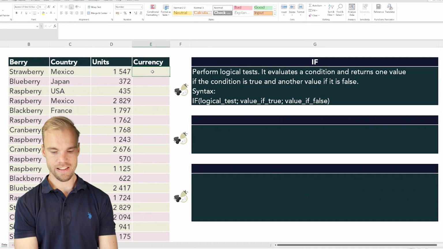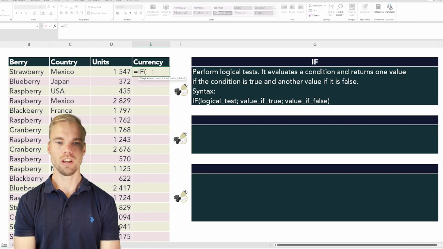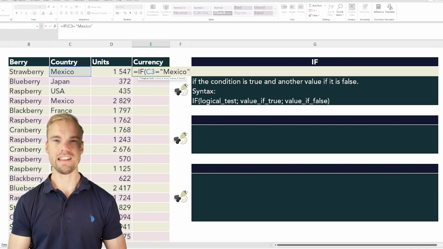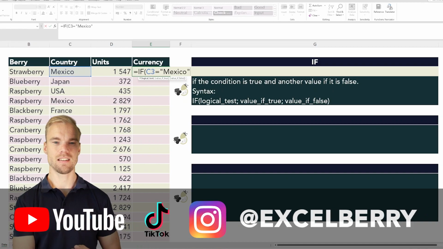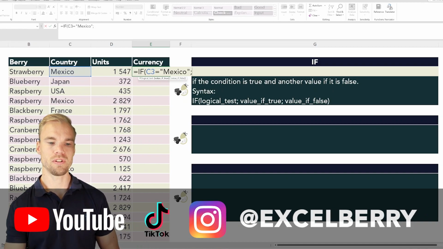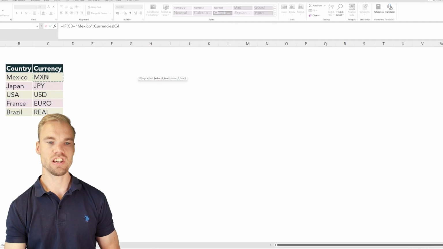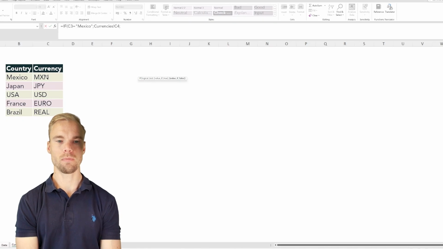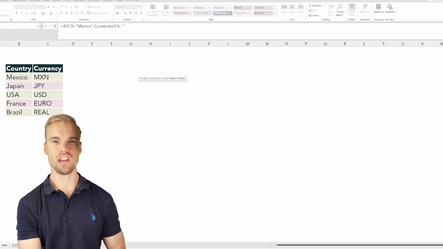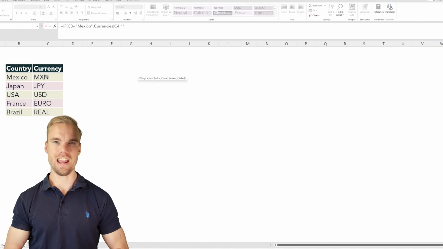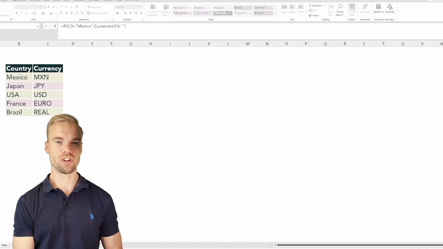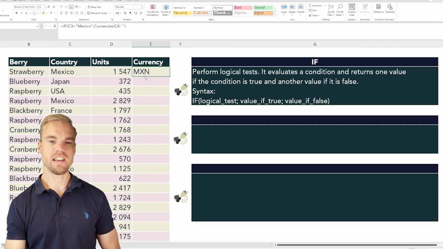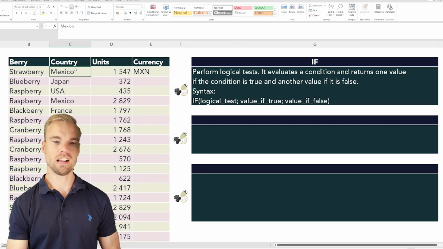A quick example is, let's say you make an if function to test if this cell here is equal to Mexico. And we do that in quotation marks because it's text. If that is true, we want to get the currency from this sheet here, and we take this one. If it's false, third argument, we just make 2 quotation marks because then it will return an empty value. We close the if function, press enter. That means that it evaluates if this cell is Mexico.